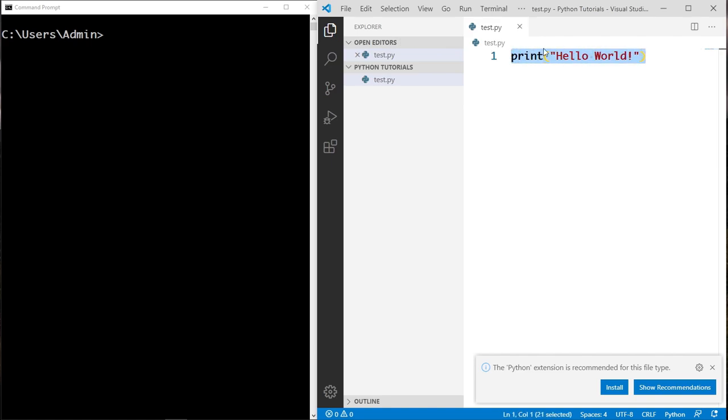Now let's try running this piece of code here. Let's go back to our command prompt interface, and we are going to say cd. We are going to cd into the desktop of the computer. Now let's cd into the Python folder.